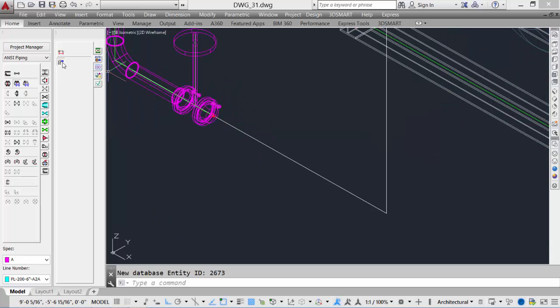Now we'll try and use the relative option. So I'll turn off my autoroute. What we'll do then is place an elbow relative to the end of this flange at this corner point, because I don't know what the length of this pipe is.